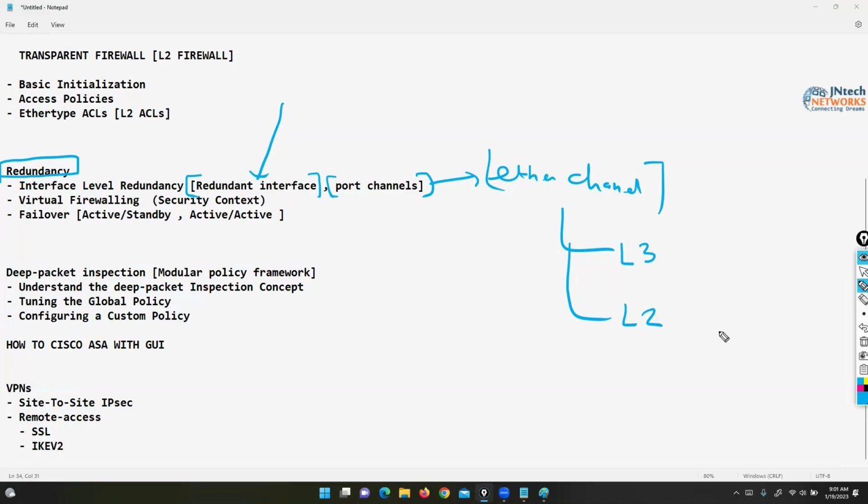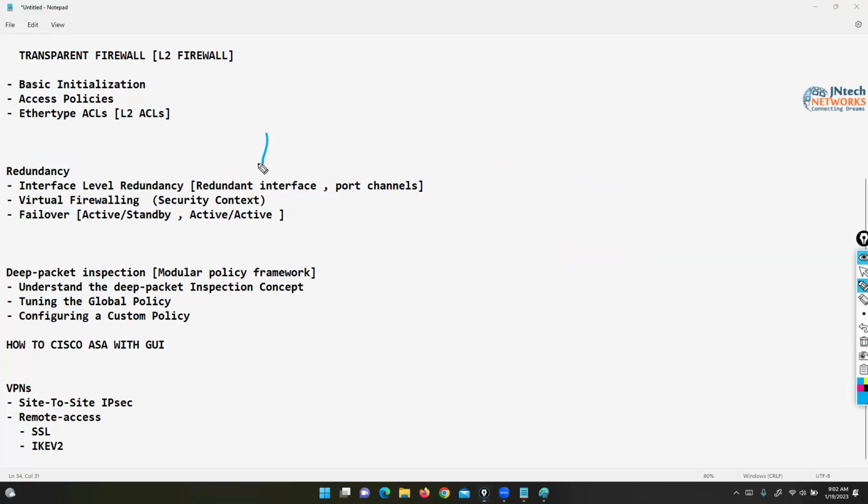We have another option called a redundant interface. So what is the difference? What is the use of a redundant interface, and what is the difference between these two interfaces? We will focus on that in our topic. But yes, we have two topics in interface level redundancy.